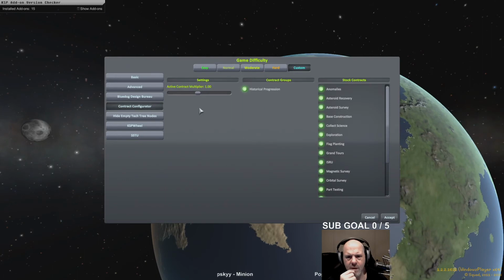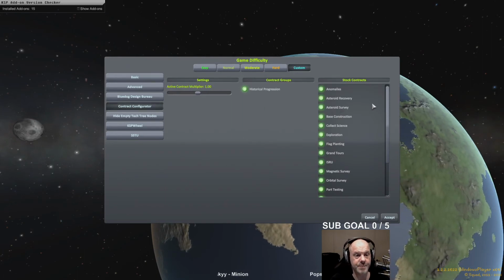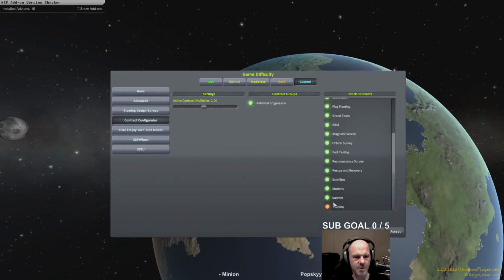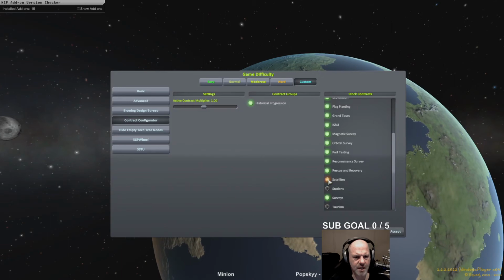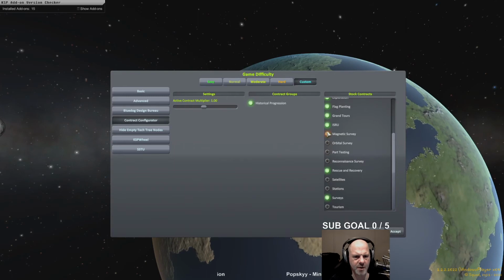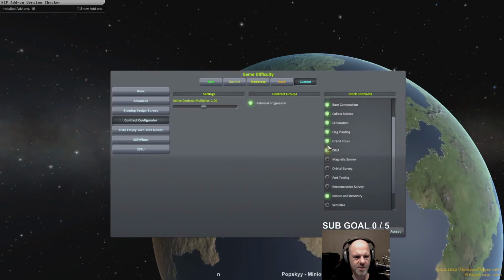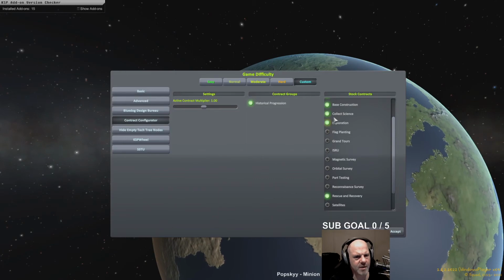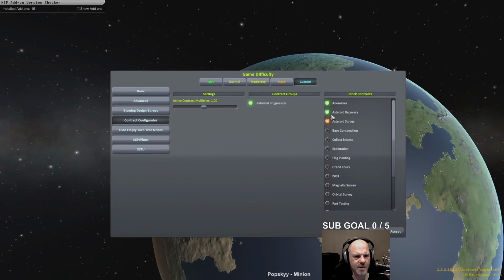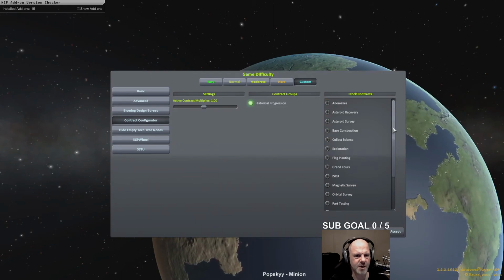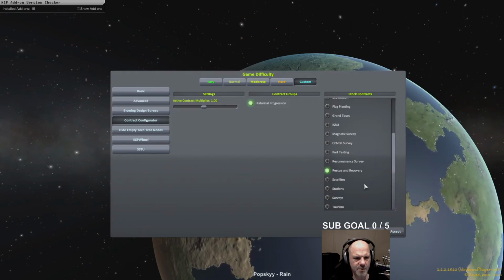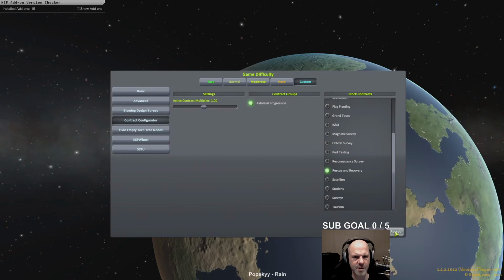Okay. Now for this one is what I want to do. There's a lot of stuff I don't want to do. It's like the tourism. Oops. Stations, satellites, reconnaissance survey, part testing, orbital survey, magnetic survey, ISRU grand tours, flag planting, exploration, science I'll leave on, base construction, asteroid survey, asteroid recovery, anomalies. I know it sounds like I'm turning everything off, but trust me, a lot of these things, I don't want the surveys on. Rescue and recovery is fine. Alright, so we'll do accept.